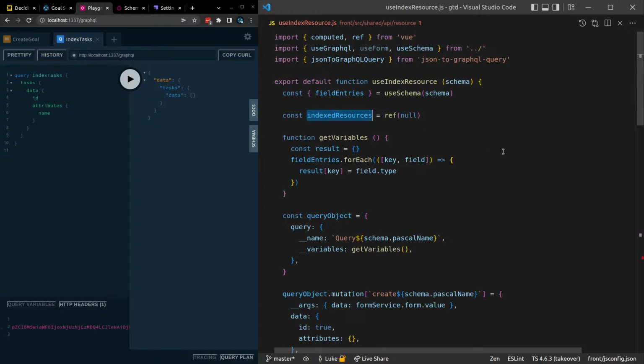Maybe we can change that from index resources to just resources. Yeah, I don't see why not.